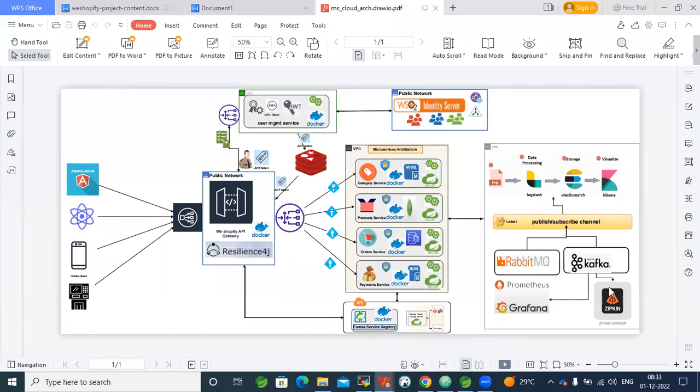Again, Kafka, Zipkin, Prometheus, Grafana, these are also not Docker containers. These are normal installer setups we will do. In the microservices architecture, the major role is what? Everything is major here, but the major role is security and log and metrics management. Security, logs and metrics management is the major role.